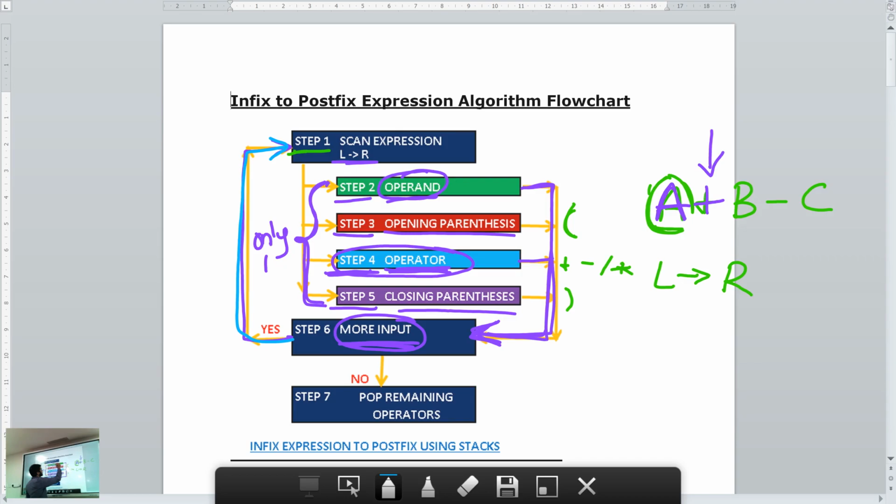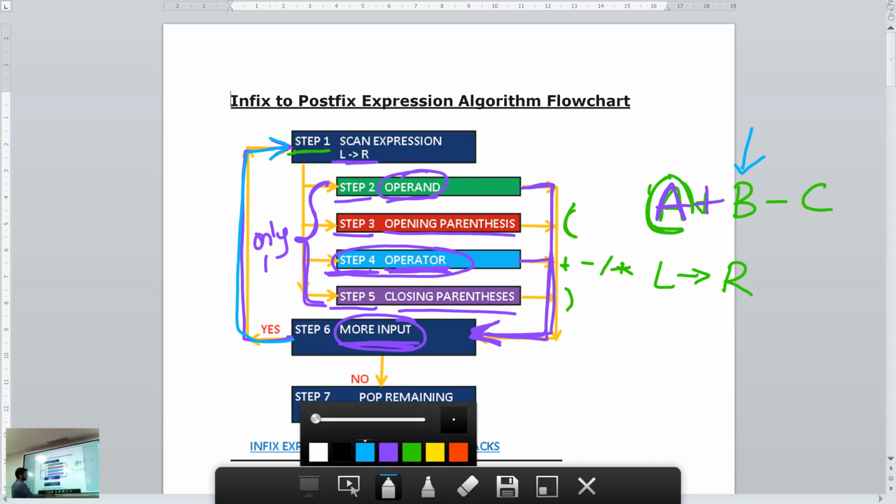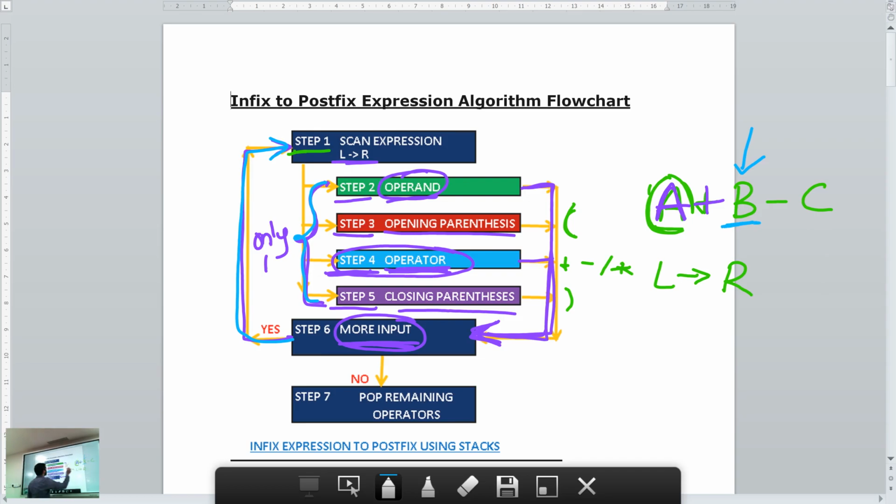I scan my next input. Now I scan B. After I scan B, I perform one of these 4 steps. I identify B as an operand, so I apply step 2. After applying, I go to step 6. I check whether there is more input. Yes, the minus sign and C are left. So I go back to step 1.